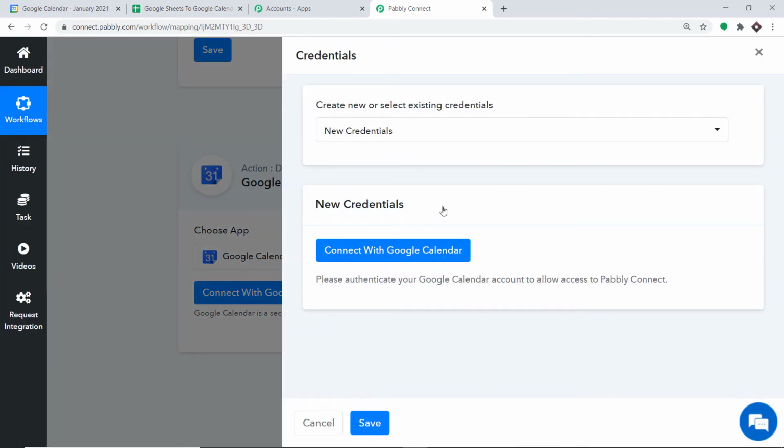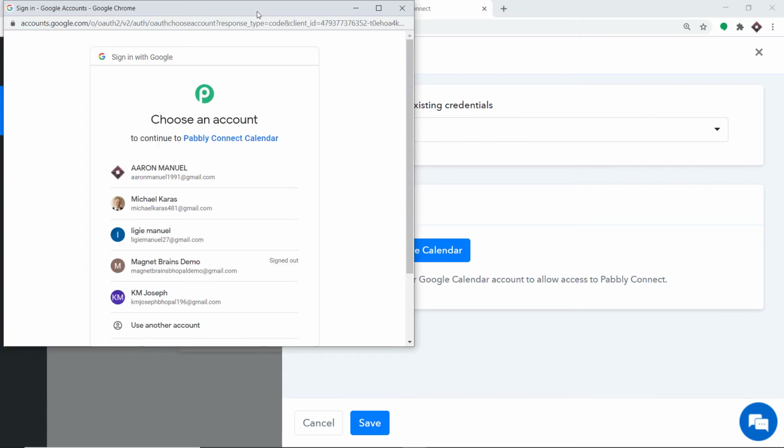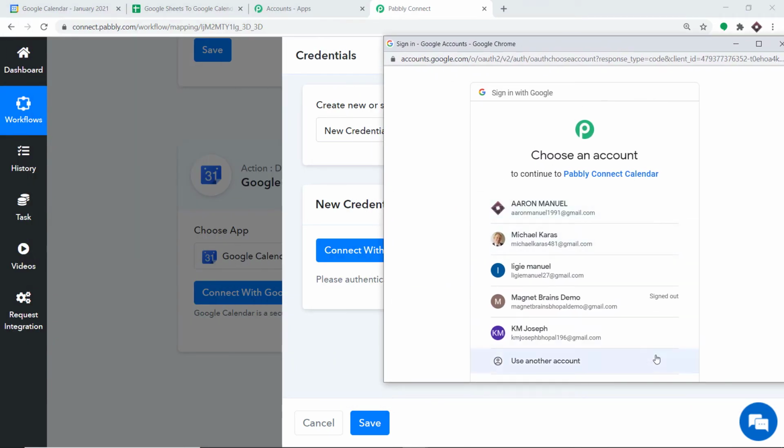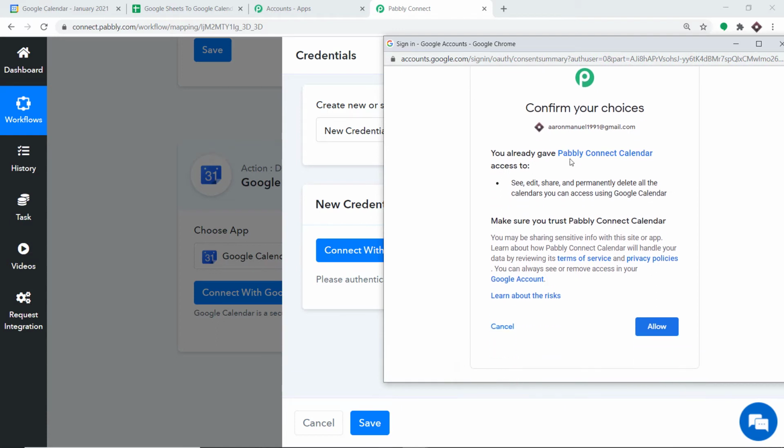Just click on connect with Google Calendar. In the new credentials, just again click on connect with Google Calendar. As you can see, these are the series of Gmail accounts I have, and this particular Google Calendar is present in this account. So I'm selecting this account. Now Pabbly Connect is asking me to confirm my choice.